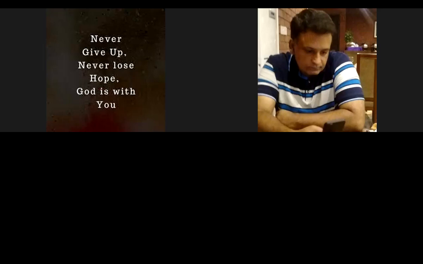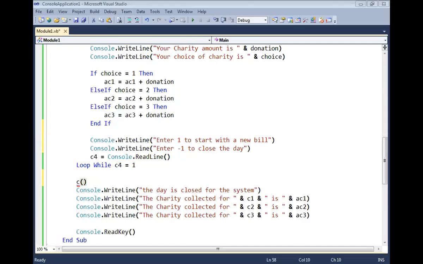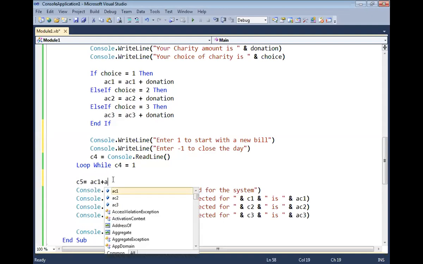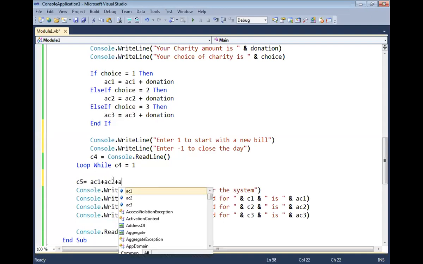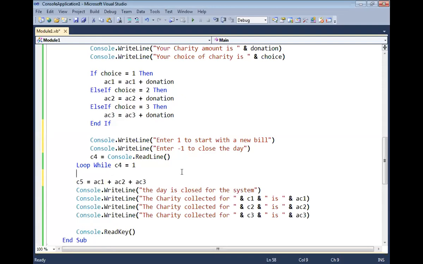There was a breakdown, but it's good that we are back again. Let's come into the code, and we were here with C5 equal to AC1 plus AC2 plus AC3. This will sum the final amounts stored in the 3 variables, and at the output line we can add something over here.